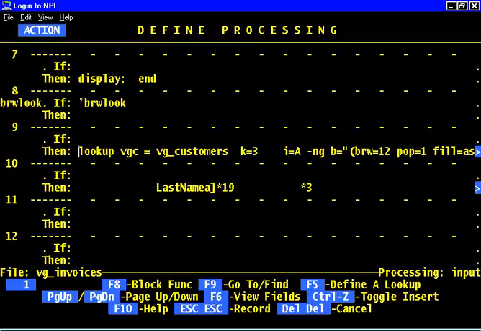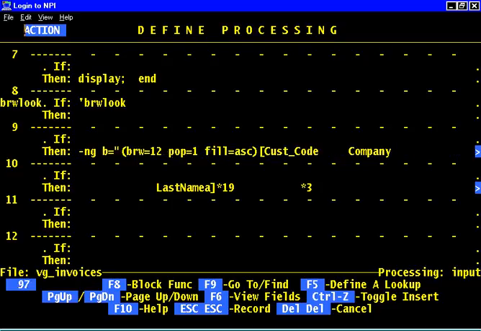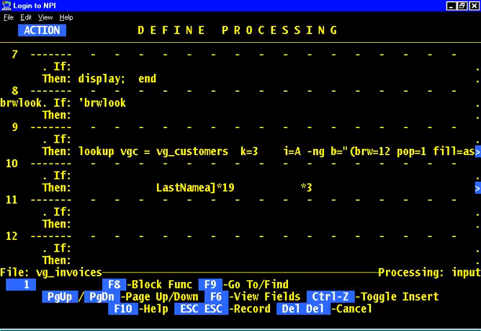It's built a long lookup, VGC equals VG customers, K equals 3, I equals A dash NG this time. It's not an exact match, it's a greater match. And then it says here's the browse information, and it shows you browse information. If I were to tab there, the browse. You don't have to understand much of this. It's 12 lines long, which screen is going to pop up and so forth. I'll show you what this all means. Then it shows down here what the heading is and what actual fields are.